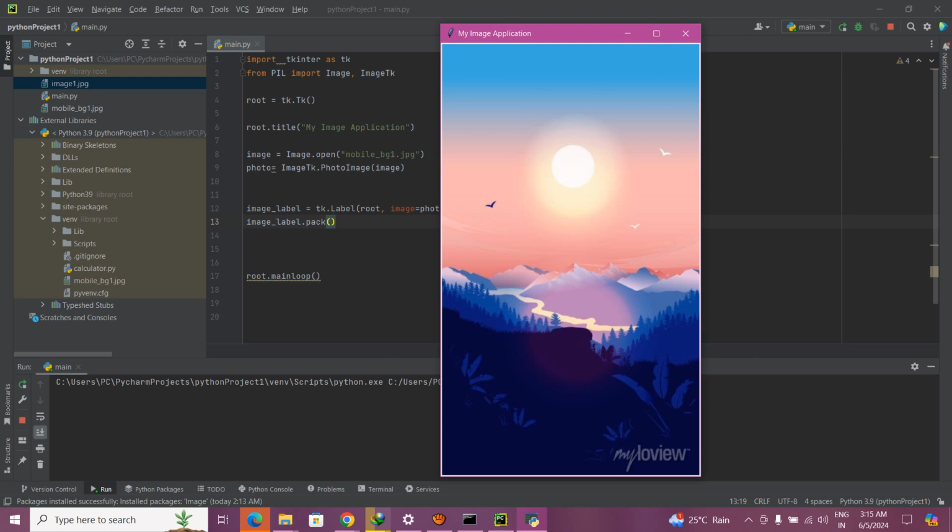Okay, labels are fundamental components in Tkinter applications. They are easy to create and customize, making them ideal for displaying static or dynamic information, including text and images in your GUI. By understanding how to work with labels, you can enhance the visual presentation and interactivity of your applications.